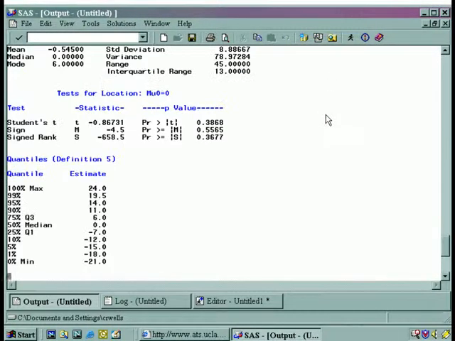And again, we need to page up through some of this, and again, we're looking here at our tests of location, and this time we're looking down here at this bottom one, the signed rank test. Okay, and this one is statistically non-significant. Alright, so that's that test.